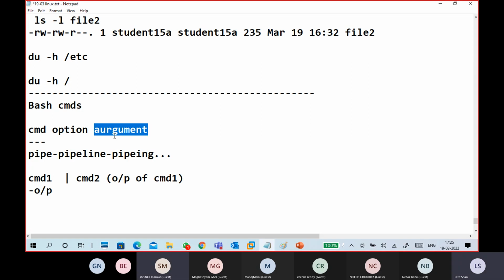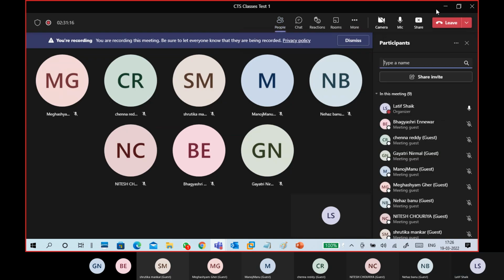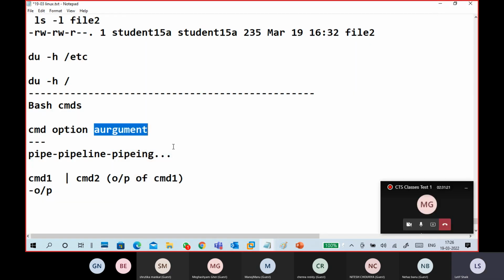This argument. What is the page? Did people go, or what? Okay, don't worry guys, this is the last. Be patient, last one only.